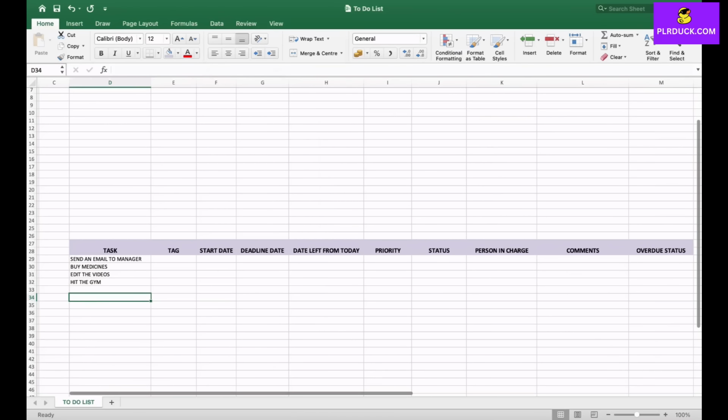So next I'm going to have the tag. So the tag is nothing but we can have different tags for the different tasks. Like it can be personal work, whatever we're going to do, or it can be work related, or it can be related to exercise, entertainment. Like this, we can have different tags. So here I'll just try to create a drop down.